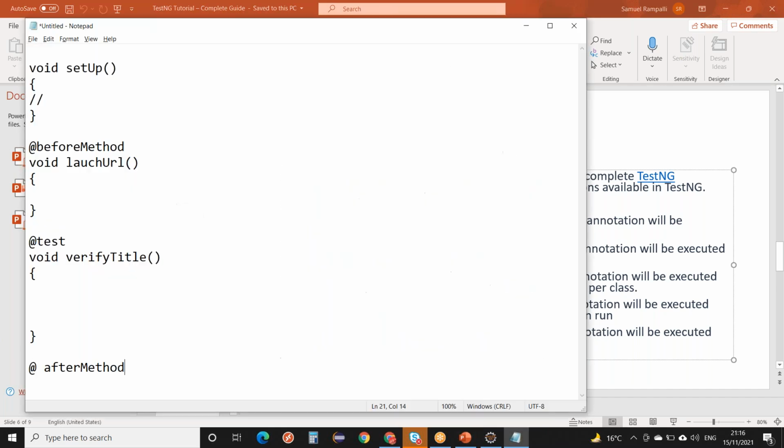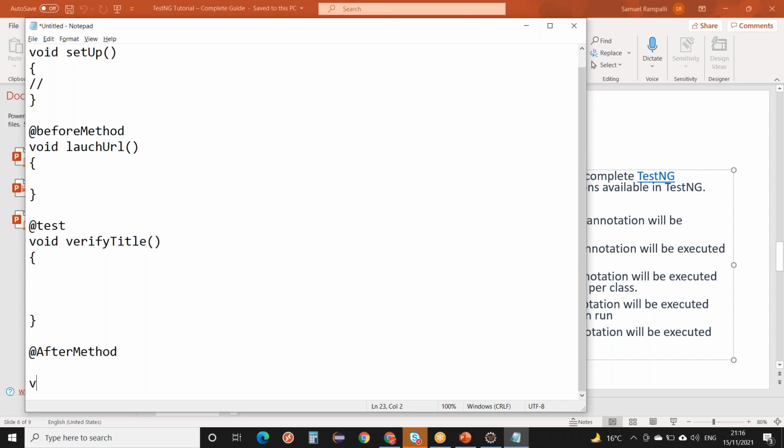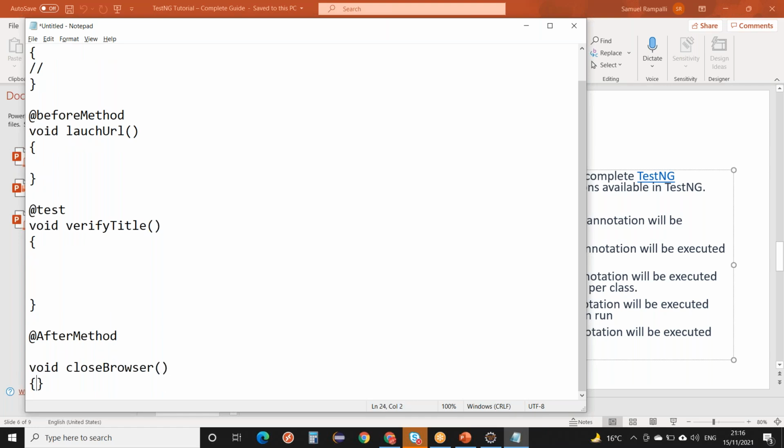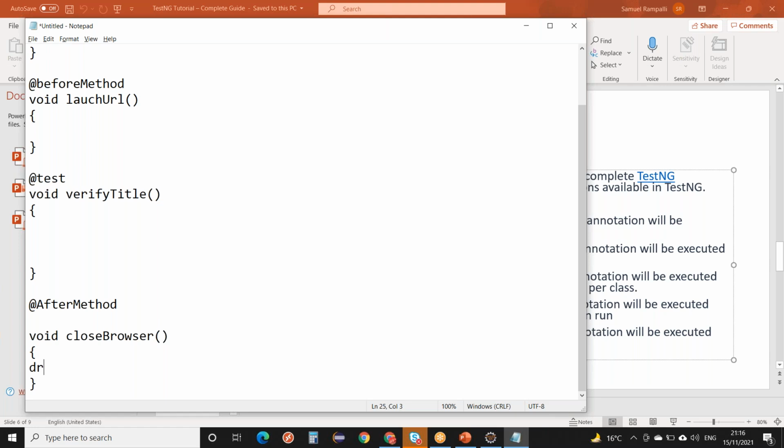So that is where you write driver.close, right? So it is my close method. Close browser is a method, and inside that I will write driver.close. Getting my point? So how many times do I want to execute which one? Before and after each test case, I want to execute launching a particular URL, right?